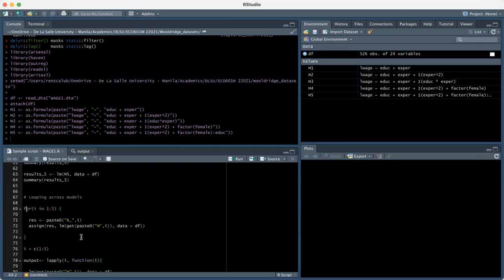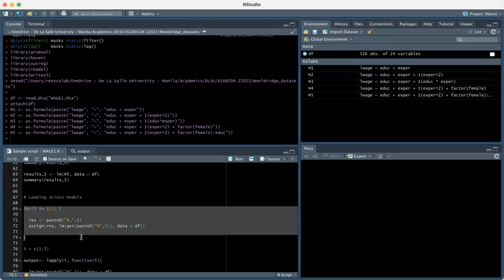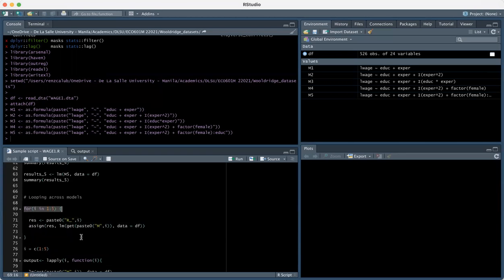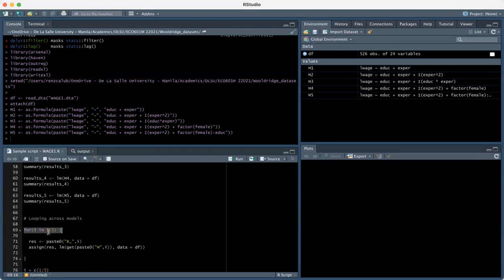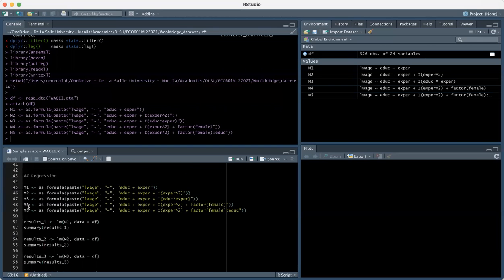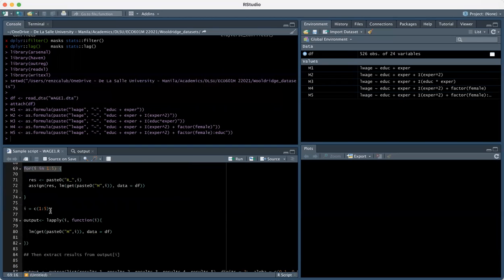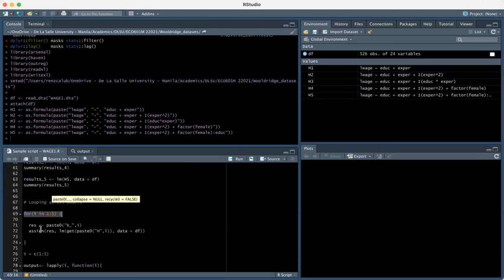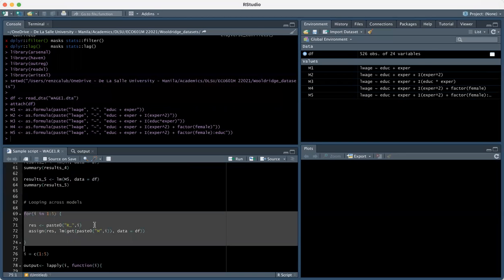So let me just describe the code here. We have a for loop function here that calls for i within the range of 1 to 5. So i here will invoke M1 to M5. Now that we are in a for loop environment, lines 69 to 74 make up the for loop environment.